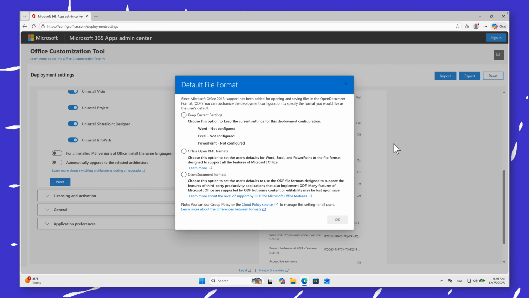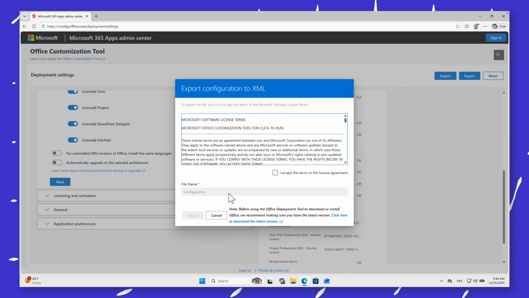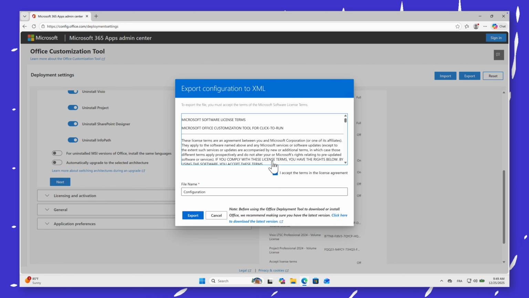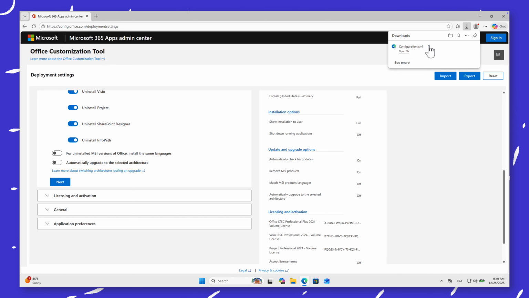Once you've configured everything the way you want, scroll all the way to the bottom or to the right side of the page. You'll see a blue button that says Export. Click on it. A dialog box appears asking you to accept the license terms. Click Accept. A file called configuration.xml will download to your Downloads folder. This XML file contains all your installation settings. Keep this file safe. We'll need it in the next step.